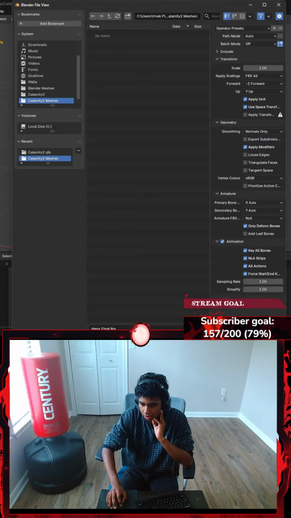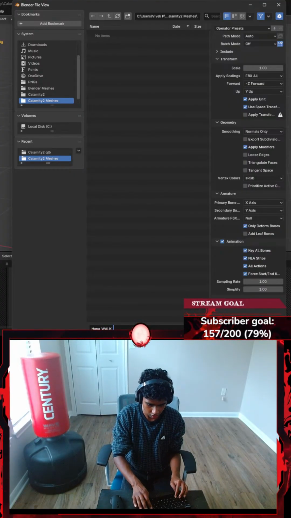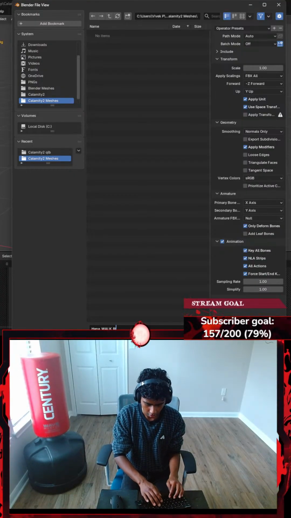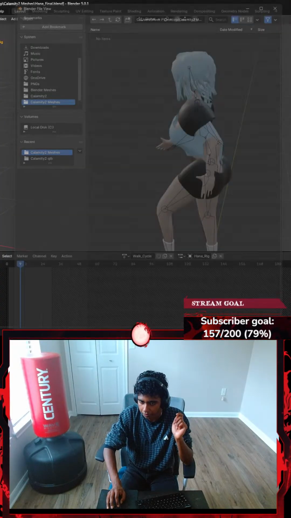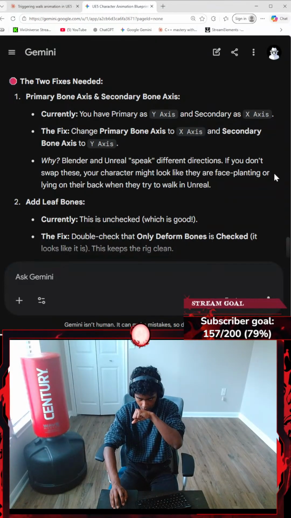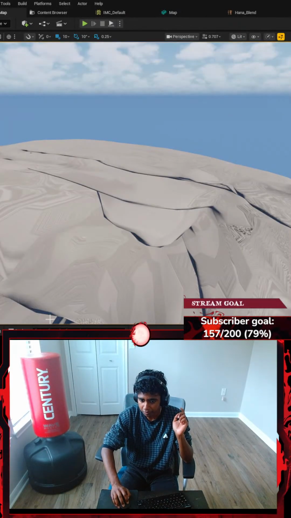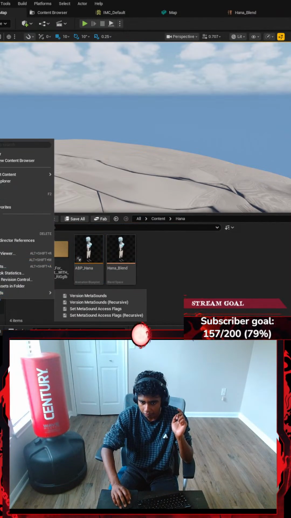And then I'm going to export. Before I export, this is going to be Hana_walk_rig. Then let's export. I think it's pretty much done. I'm going to go ahead and save. Now I'm going to go here. Let's find my Hannah, right click.